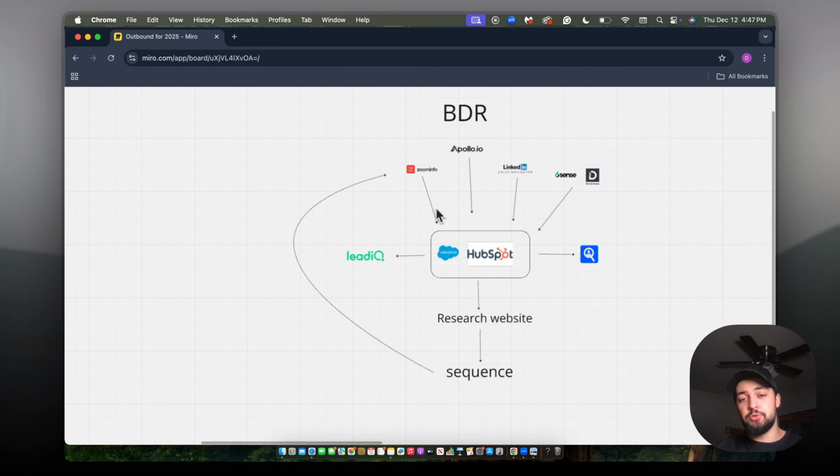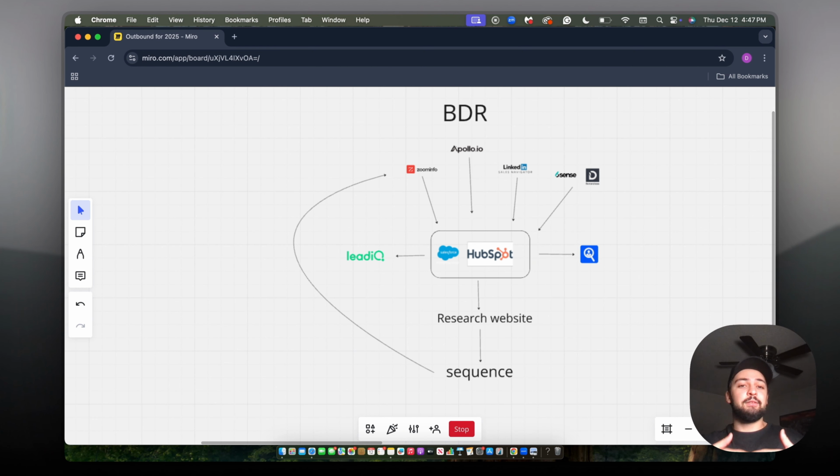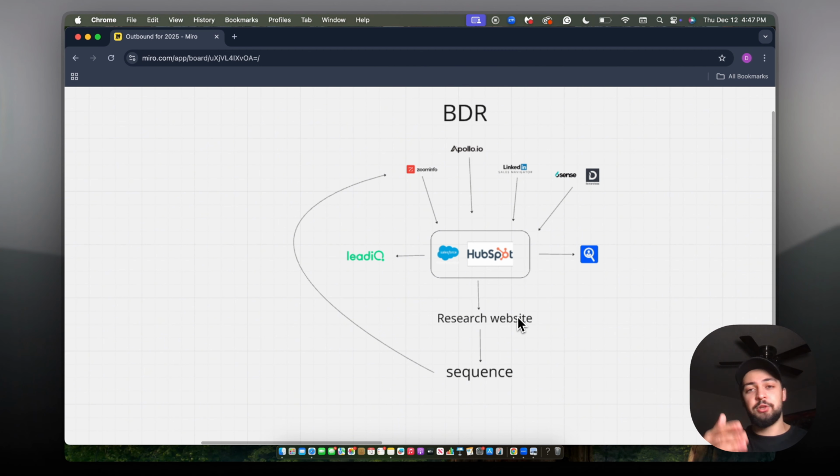But what you do at that point is you research the website, you try to find key things so the email is personalized, and you go one by one from one lead at one company to another. You're researching the website, which again takes 30 minutes to an hour sometimes to actually research and then craft that email.